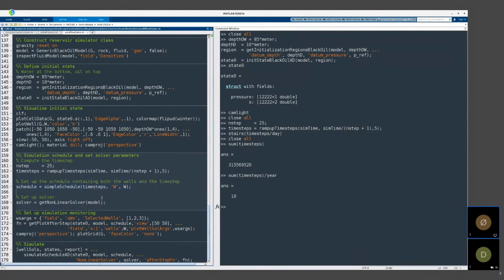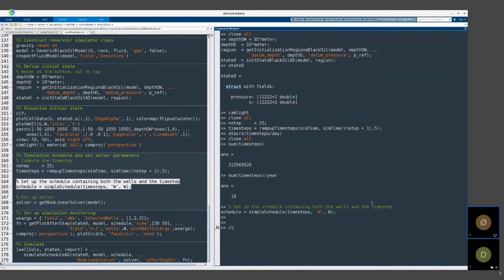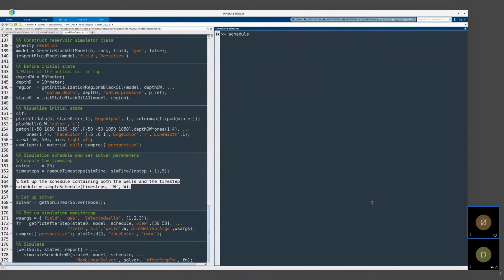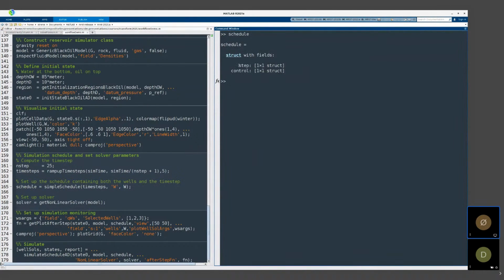Then we just define a schedule, and we use the function simple schedule, where we give in the time steps, and the optional input argument would be the wells, because that's the control that's going to be used at each time step. So let's just do that, and we can see what the schedule object looks like. So this is now a struct with a field step, and schedule.step holds the value, so that's the size of the time steps. It's 32 of them. And then there's something called control, which tells us which control we're going to use at each time step. And after the schedule.control, we're going to see that this is a single control, which has the well structure that we just defined. And essentially this says that this is the control we're going to use at all time steps.